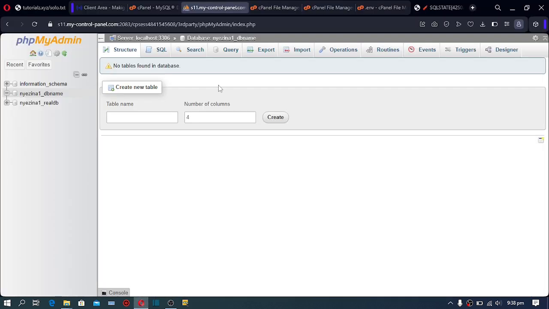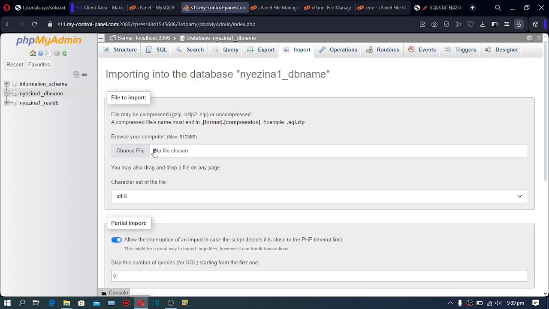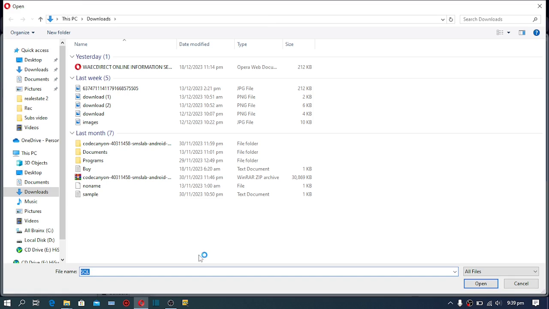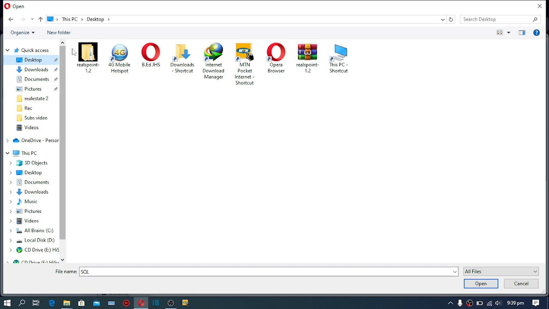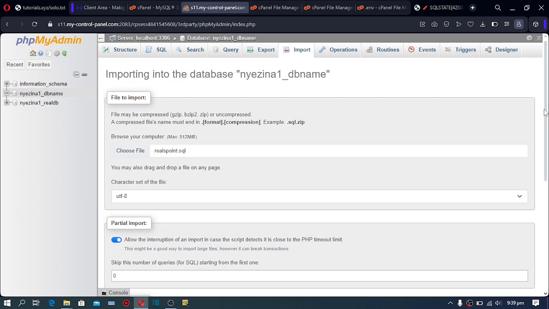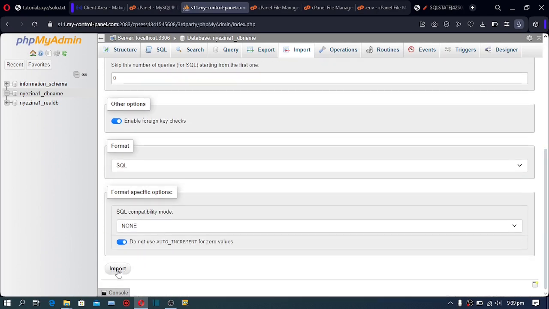Okay. Next up, go back and we're going to click on import. After clicking on import, click on choose file. Click show all files. Just navigate to wherever you extracted your script. Double click again, go to database, and then double click. Scroll down, and then we click on import and wait for this file to import.